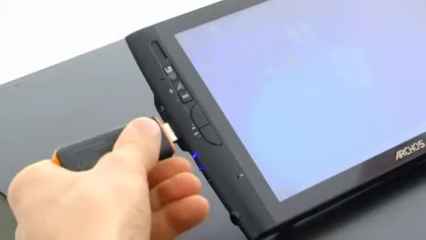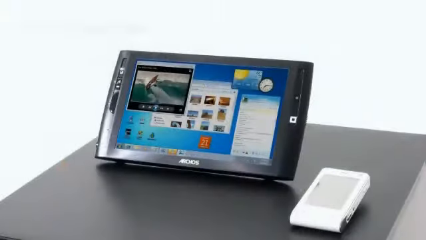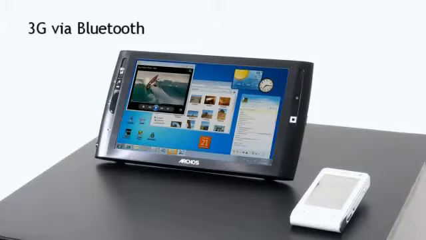Of course, the ARCHOS 9 is connected to the internet. With the Wi-Fi connection, feel free to wander from the bedroom to the kitchen, to the living room, or to the backyard while video conferencing or doing your latest online shopping. And to connect to the internet from anywhere, you can place a 3G USB stick into its USB port, or use its Bluetooth connection to pair it up with your portable 3G phone and use your phone's internet connection.